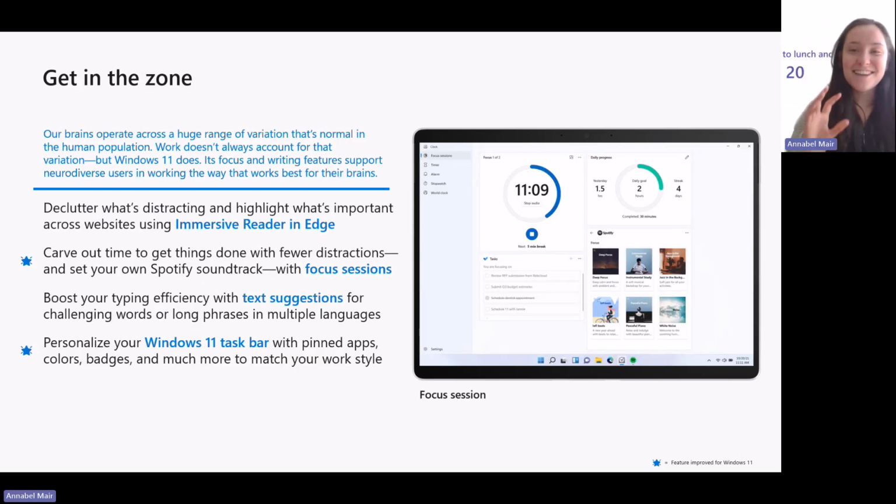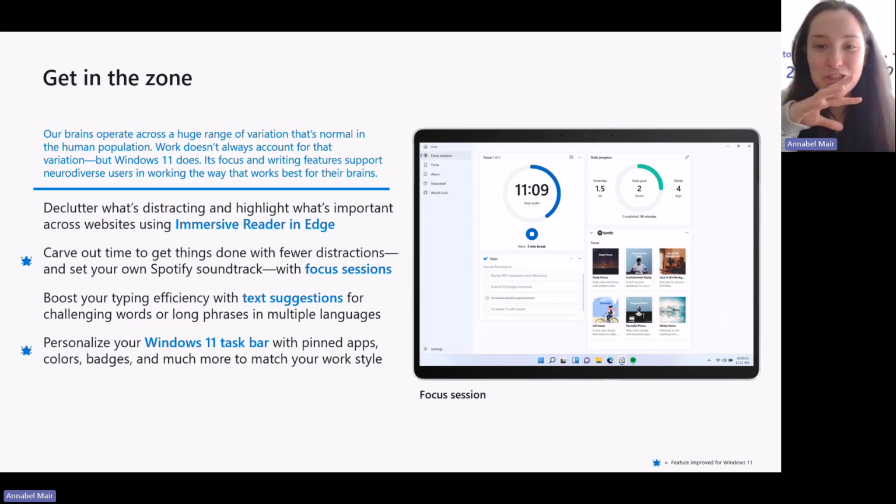Get in the zone. Get in the zone is something that everybody could use. In the modern day world, we've got loads of distractions coming up left, right and center, getting pinged on Teams. You might have emails going on in the background. It can be really hard to get that deep focused work.